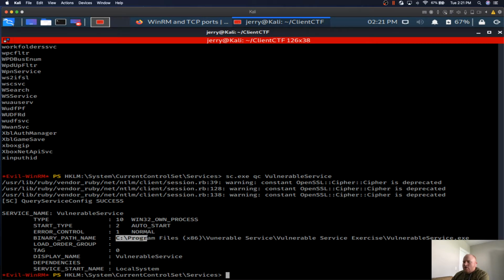So it's going to go to C:/ and try to execute program.exe. And then it's going to go to C program files x86 and try to execute vulnerable.exe. And then it's going to go to C program files x86 vulnerable service and try to execute vulnerable.exe. So we have 3 chances, 1, 2, 3 chances to try to see if we can hijack the execution of this.